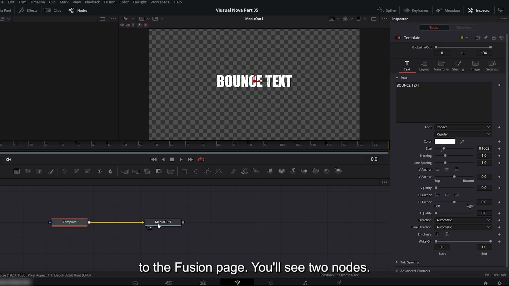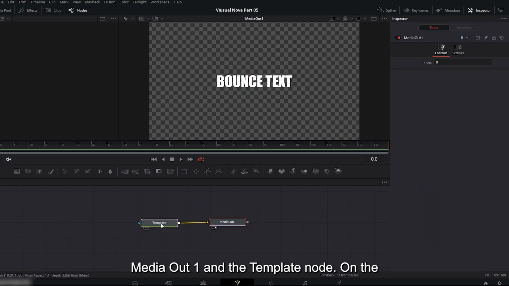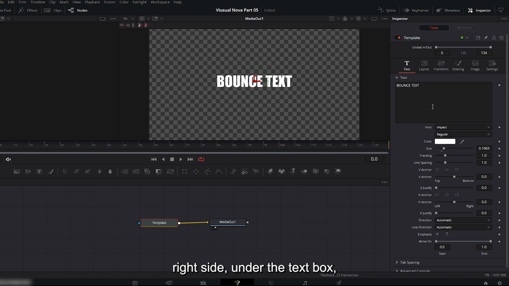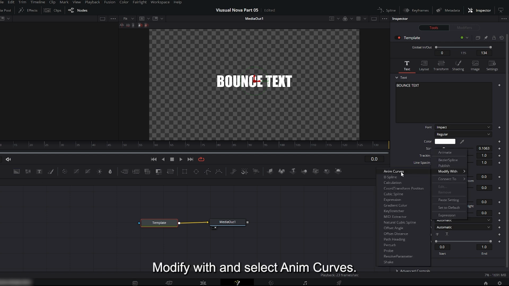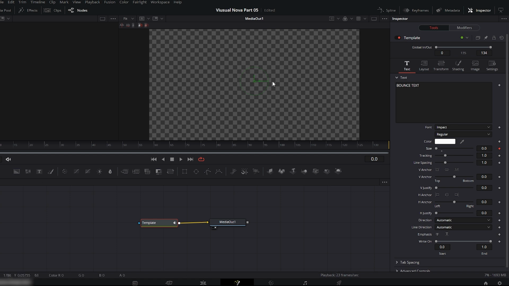You'll see 2 nodes, Media Out 1 and the Template node. On the right side, under the text box, right-click on the size control. Go to Modify With, and select Anim Curves. The text disappears from the viewer for now, don't worry. Go to the Modifiers tab.